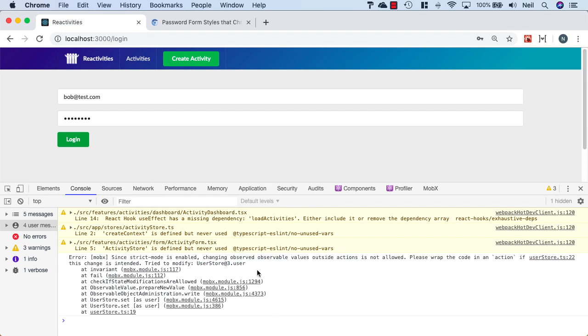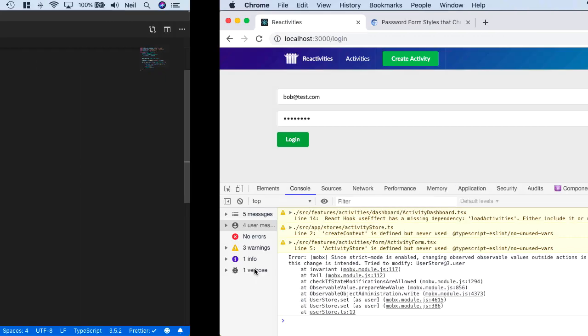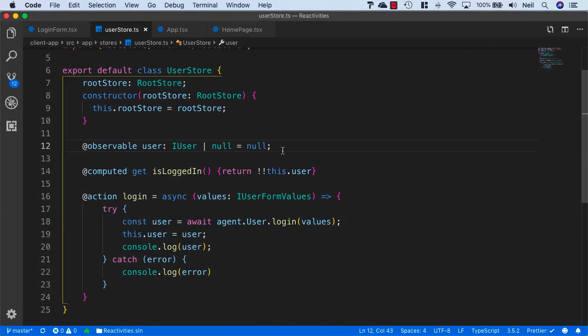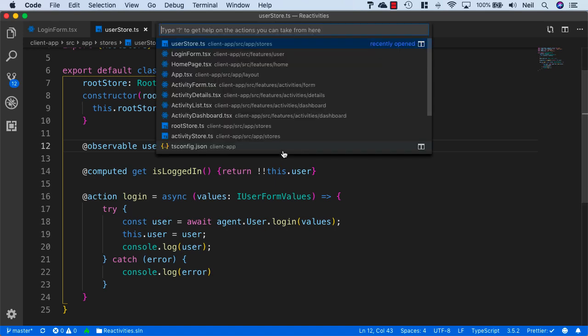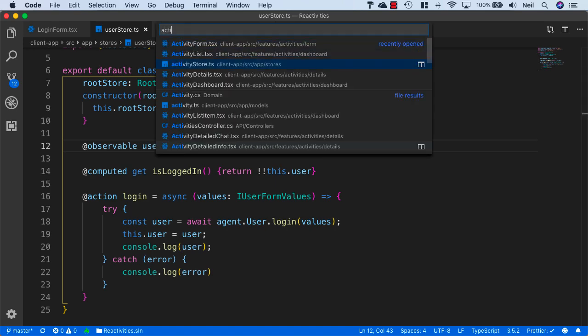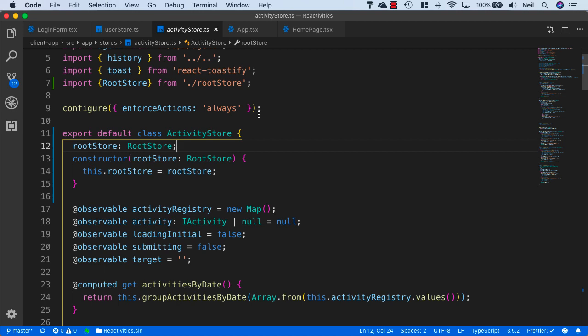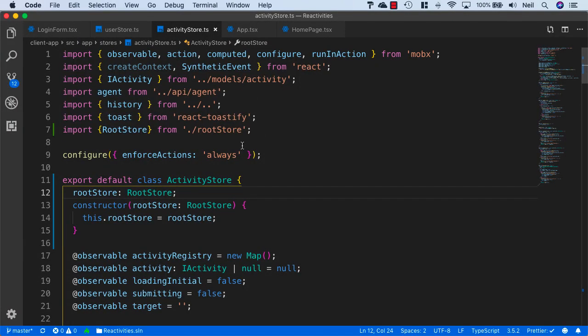And we get an error. And this can come as a surprise because our user store, we didn't enable strict mode. We enabled strict mode on our activity store and not on our user store. However, the enforcement of strict mode is kind of a global setting. So if I go to my activity store, where we've got the configure enforceActions always, whilst we set this inside our activity store, this actually applies it to everything that MobX touches.